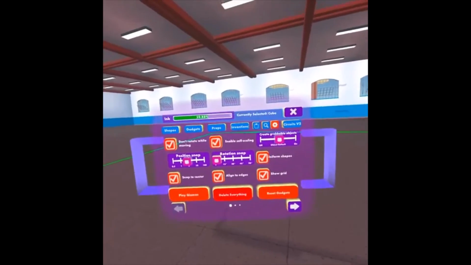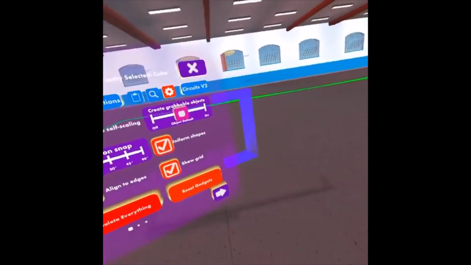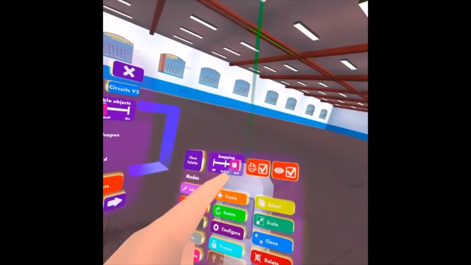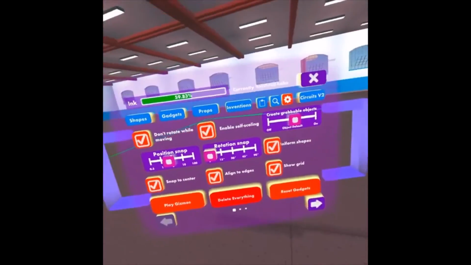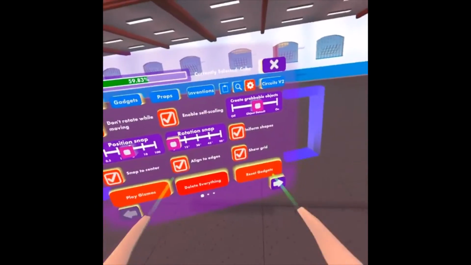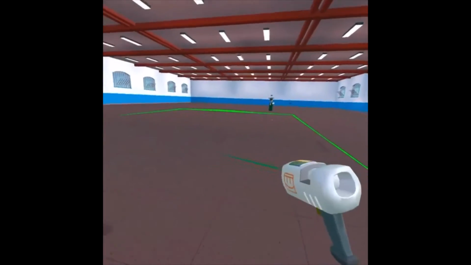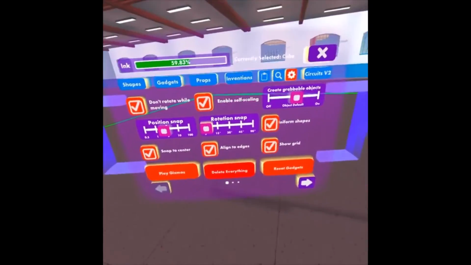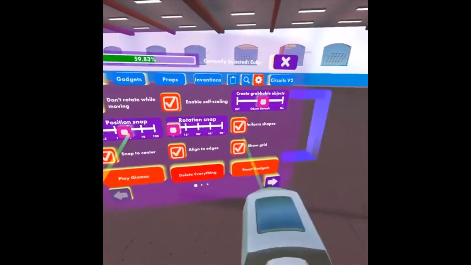Alright, so the next 3 settings all fall under this grid category. So if you show grid enabled, whenever you use the snapping of grid here, you can see the grid on the ground. So, align to edges makes it so whenever you have your grid enabled, it'll snap the object to the edge. And for snap to center, it'll snap your object, well, your shape, to the center.